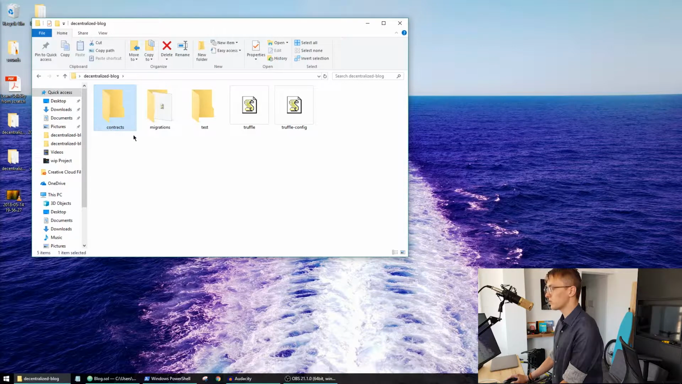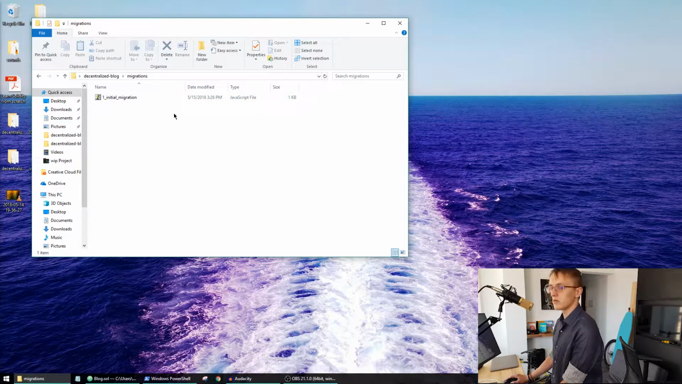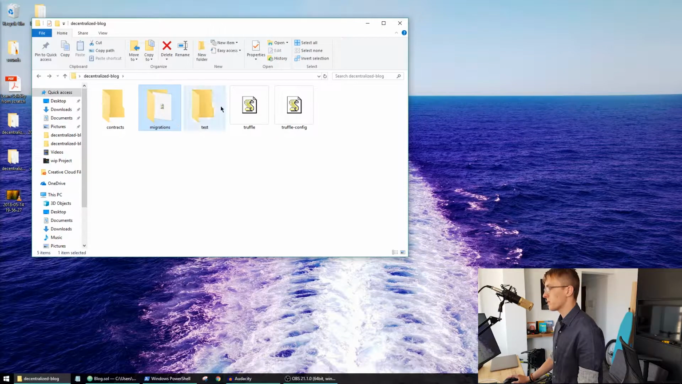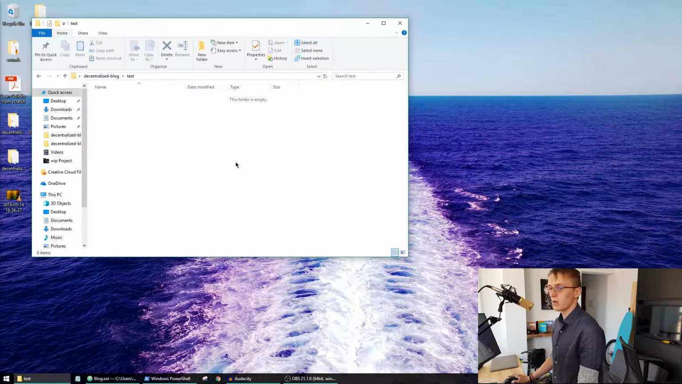Here you will put all your contracts. Migration, this is for setting up how you want to deploy your contracts, because Truffle allows you to deploy your contract directly from the command line. You don't need to use Remix or anything. With Truffle you can deploy it from the command line, and this initial migration is the file that we will use for deploying the contracts, for setting up the constructor. Right now we don't need it, so don't worry about that. And test is where we will write our test files.